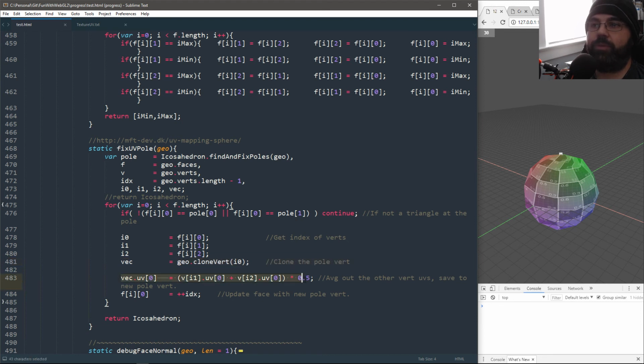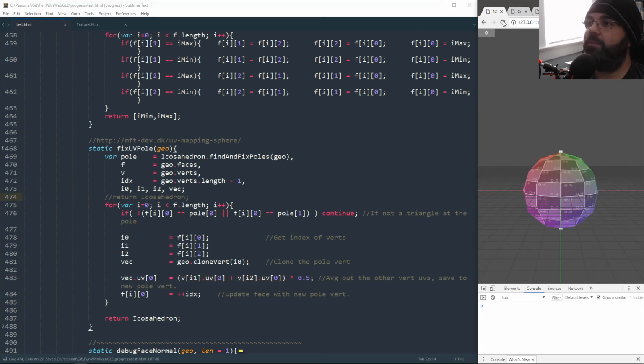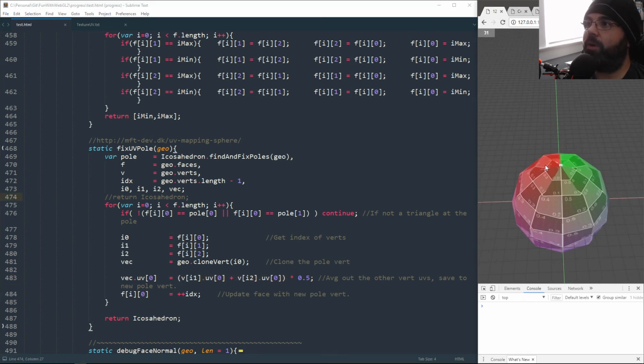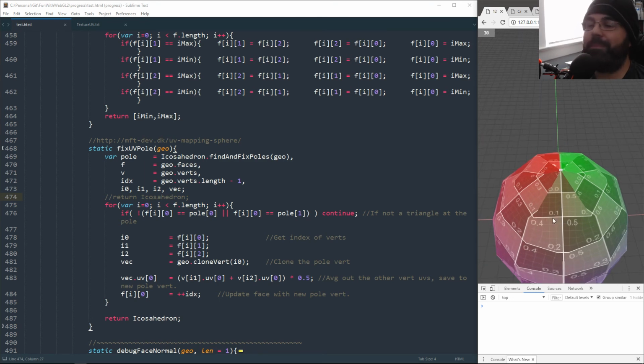We're going to calculate the new UV value for the pole, and then we update the face with the new vertice. And that's it. So, like I said, you just create a new vertice and then just update the face with the new vertice, and that new vertice has the new UV value. That makes things a little bit better. So click Save, refresh, and now the poles are better, but not perfect.